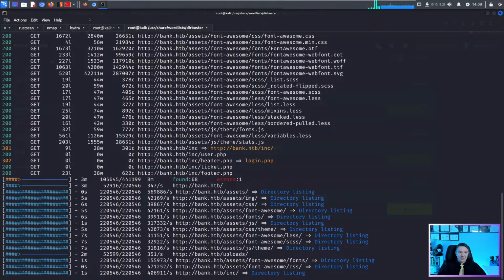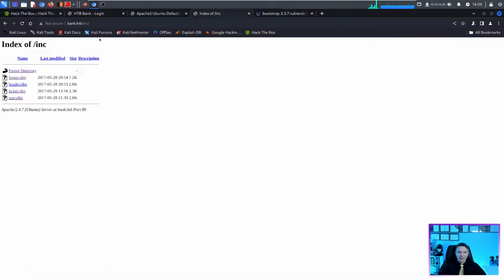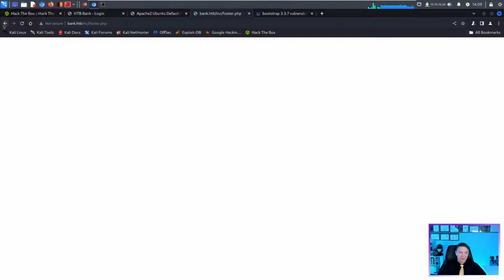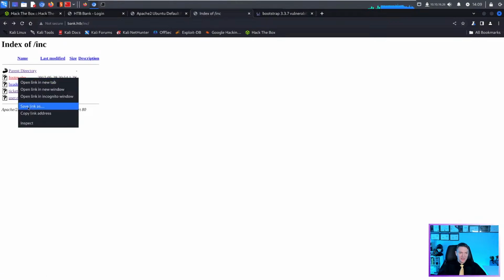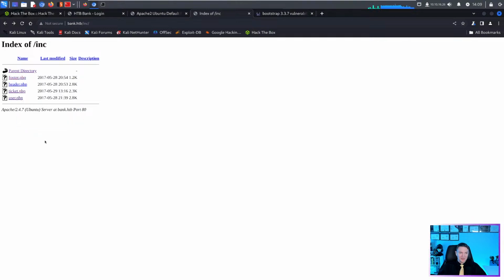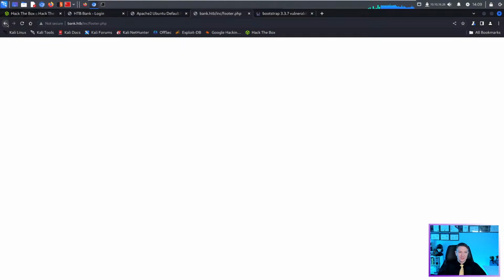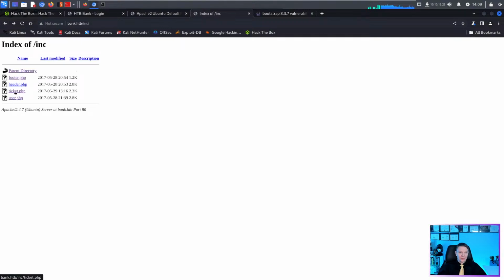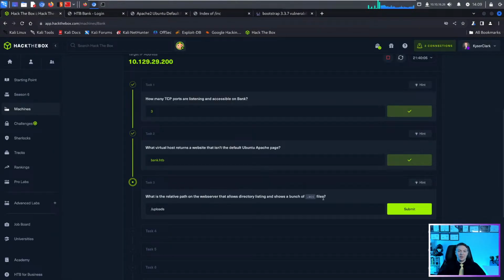What's inside of /inc? We got some PHP, but when I click them, I get nothing. I mean, can I save these? I don't know if this is the way forward. Well, we know the way forward is whatever directory this question is asking for. Because we had to use a hint here, unfortunately, but sometimes it be that way.